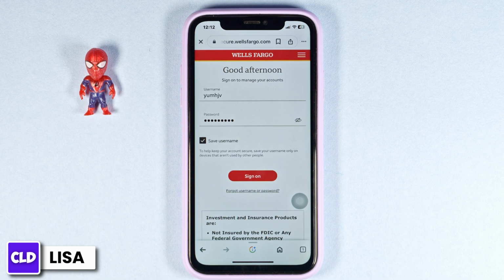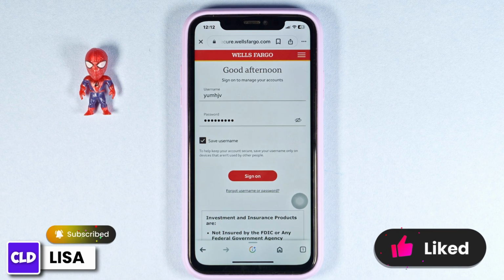Well, this way you can easily log into your Wells Fargo account online. This was a really simple and quick process.